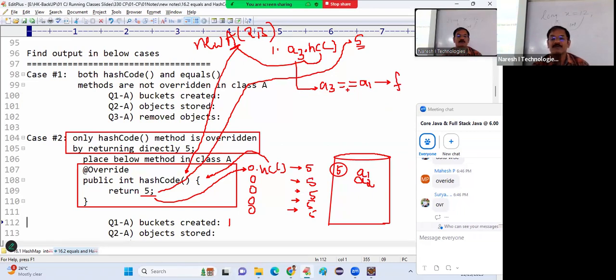Next, if the double equal to operator returns false, will it directly store? No. Compare with the data. A3 dot equals of A1. Your assumption is that it compares with the data, but will it compare with the data or with the reference? Because equals method is not overridden, it returns what? False. If both return false, will it go and add? No. Because with A1 it is unique.